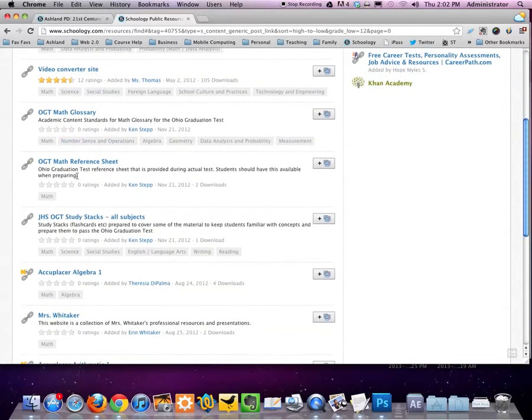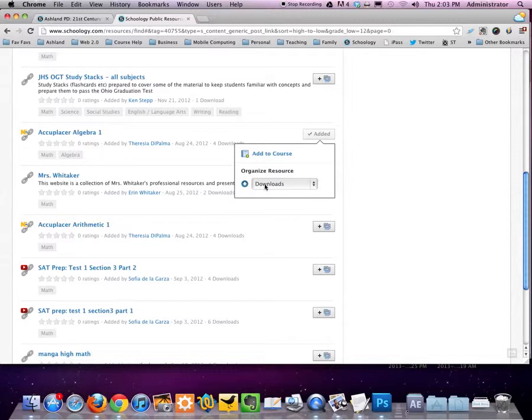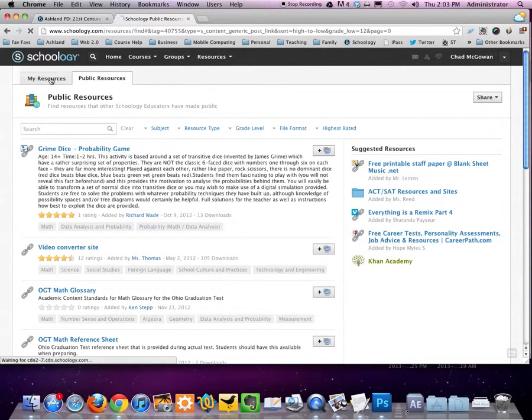When I find a resource of interest, I can click on this button on the right side to add it into my resources. It'll ask me if I want to organize. By default, it'll place it in the Downloads folder or the Home folder. I'm going to leave it in Downloads, and then I'm going to return to My Resources to show you how that shows up.